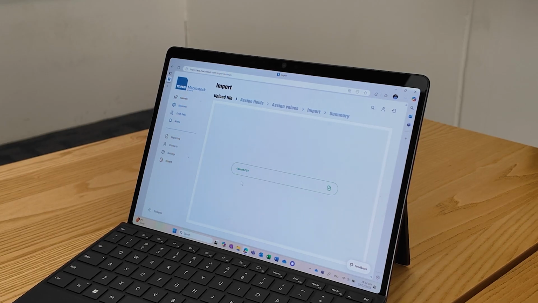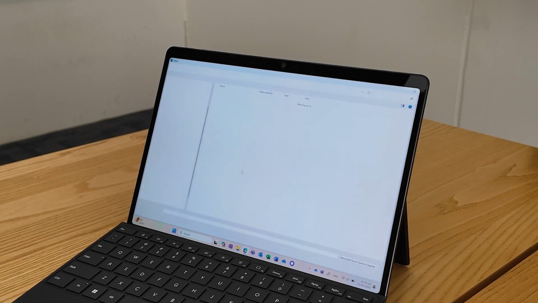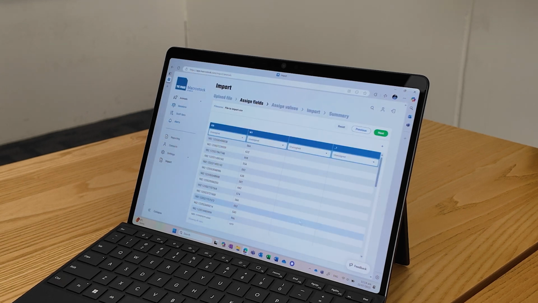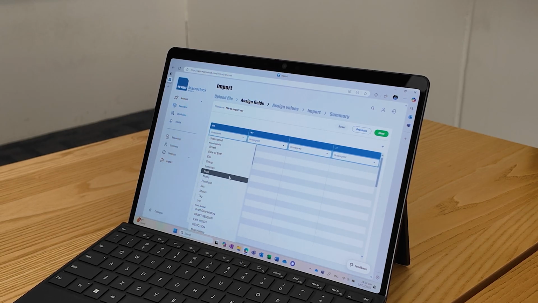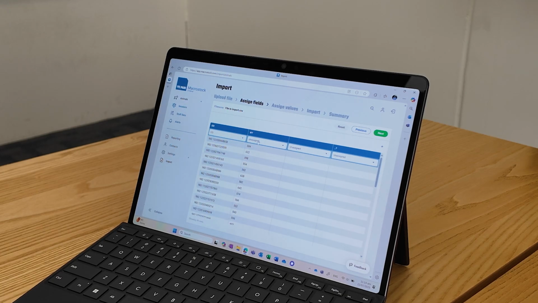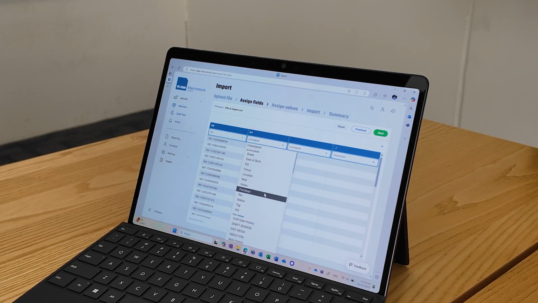To upload a record, you need a CSV file. Click on Upload CSV. Select the file that you want to import. And you can now see the records that we have here. Then you map the fields or assign the fields to the Macrostock Studio database. So here we have EID, and we also have live weight.